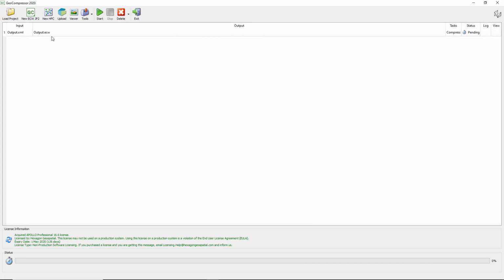and the compression job will be added to the menu. For the moment it is pending, so I will just click on start, which will start the job, and we'll go over these 30 files and compress them all together in one ECW output file.